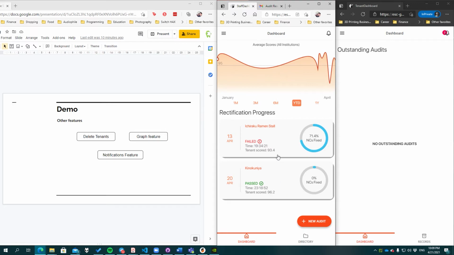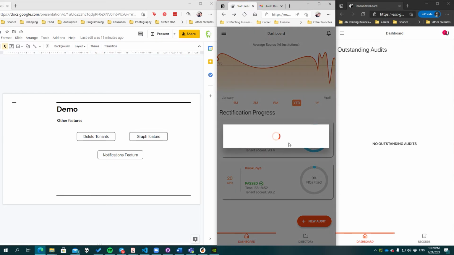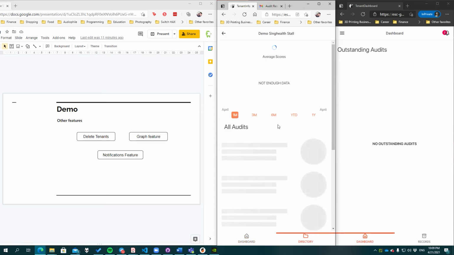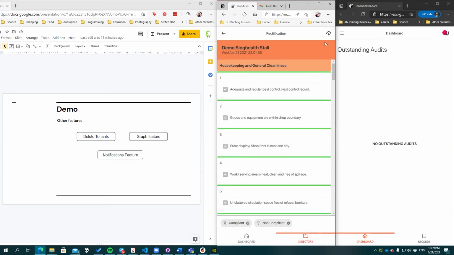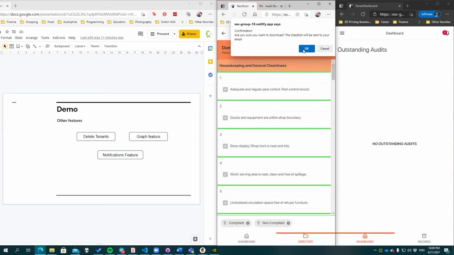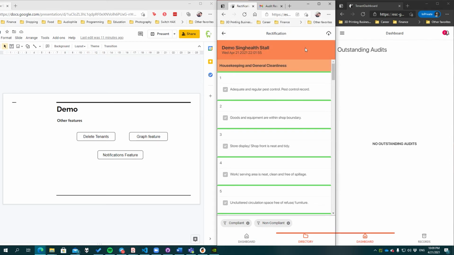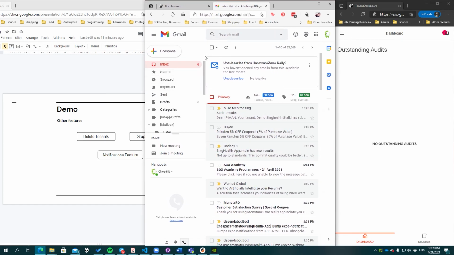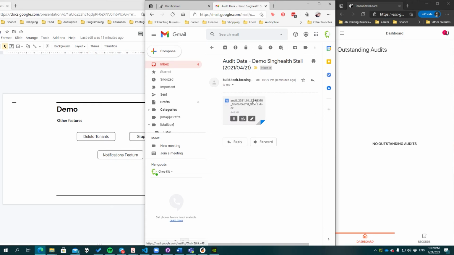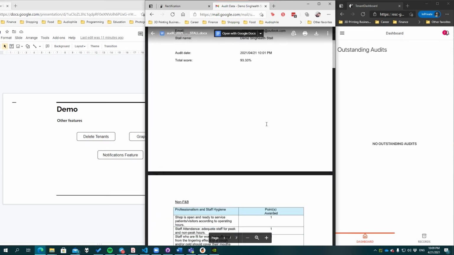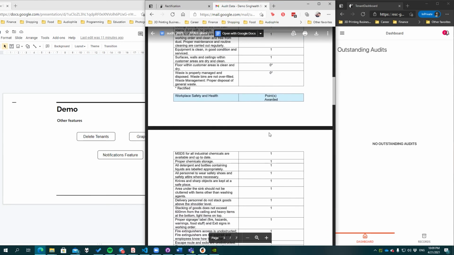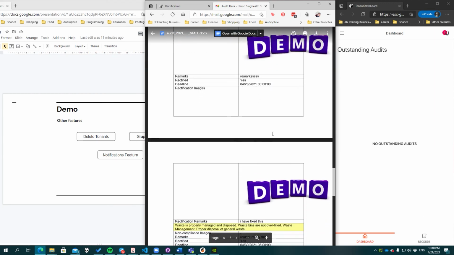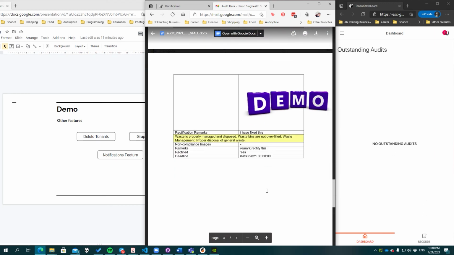For the audit export feature, we can come into this active audit, or we can go into any audit. For example, we can go into the newest audit that was done, and we can click on export to email. We can click on this icon to export to our email address. We come here to check our email. We will see that the audit has been exported as a Word document, and the scoring has been done, and you can also see the non-compliance images and the rectification images.